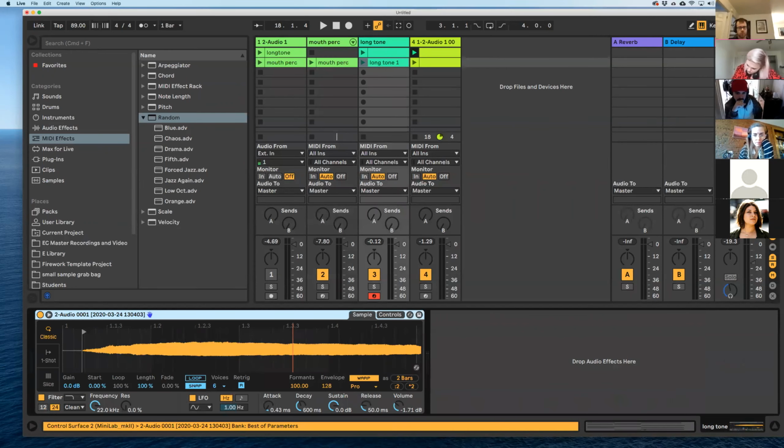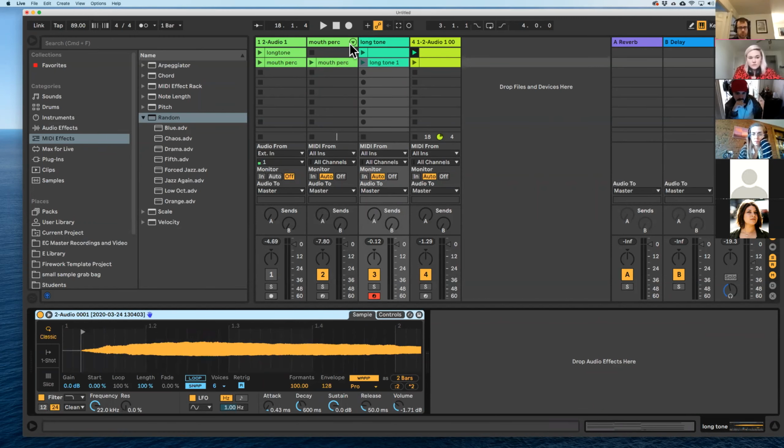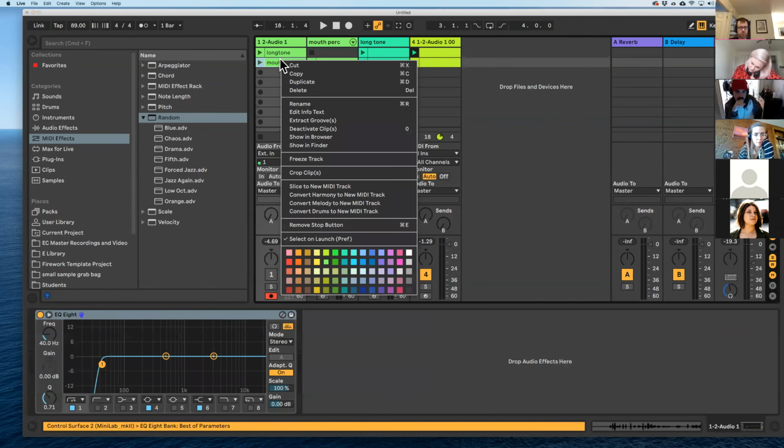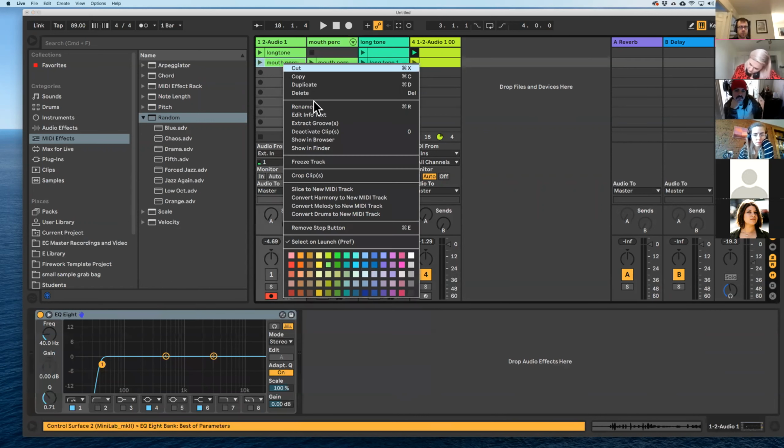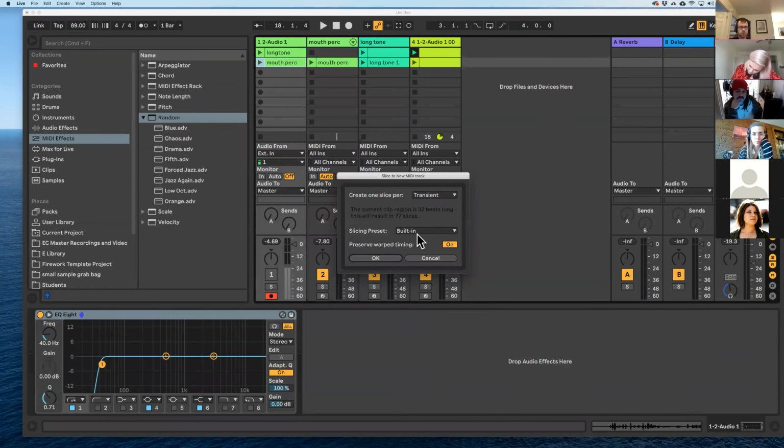Sorry, Elliot, you did carbonized rack? Oh, I just did the preset one built in. Okay.